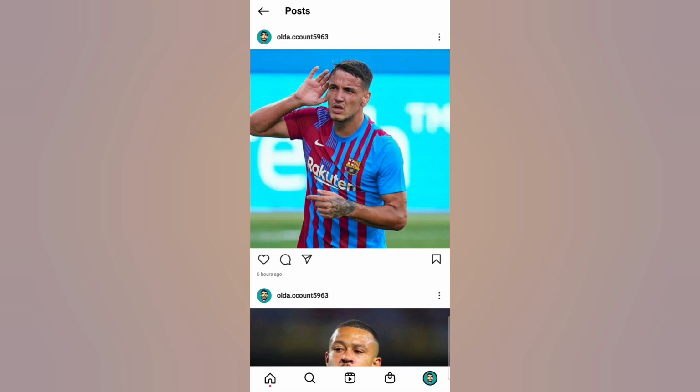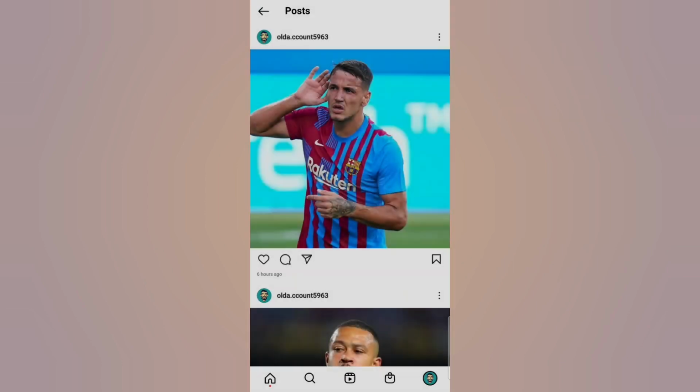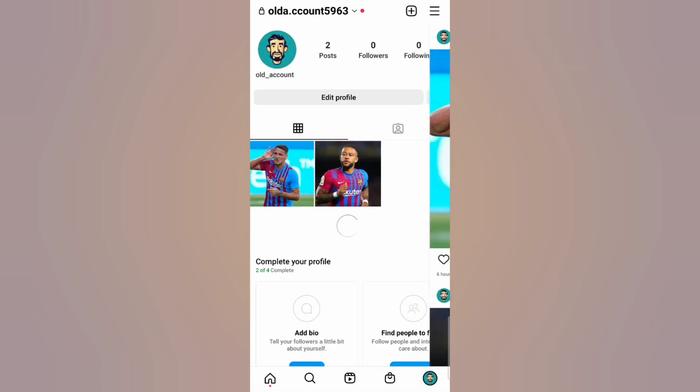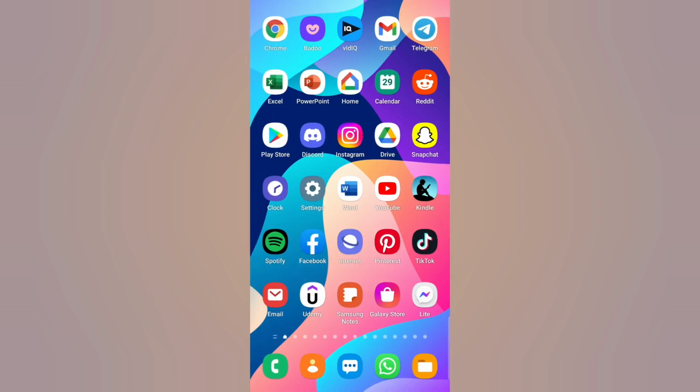So what you need to do here is you need to click on the three vertical dots at the top right of the post. And from the pop-up menu list at the bottom, click on the second option that says Unpin from Profile. Once you do that, the pinned post will now be unpinned, as you can see right here. And that's it. That's how you can unpin any post from your Instagram feed.